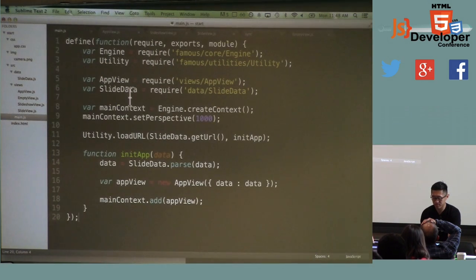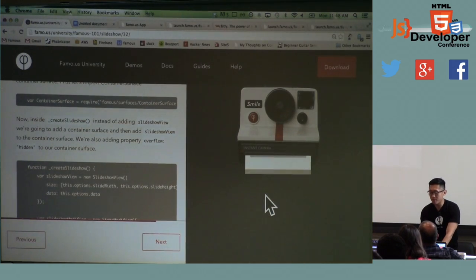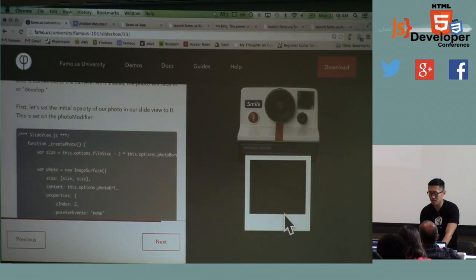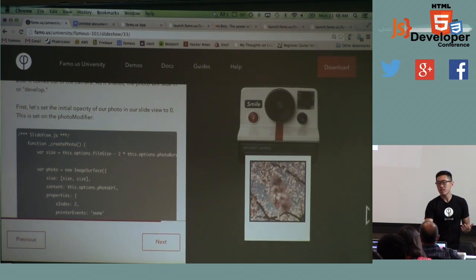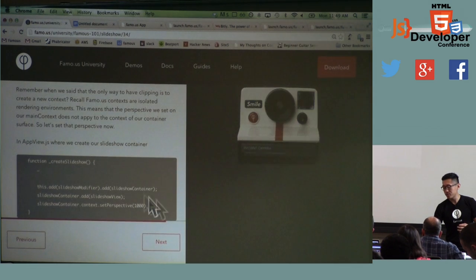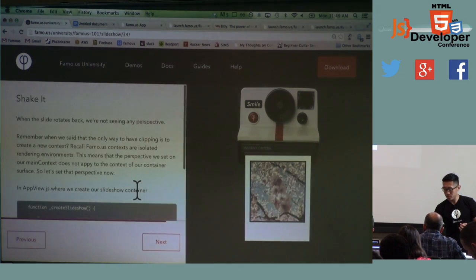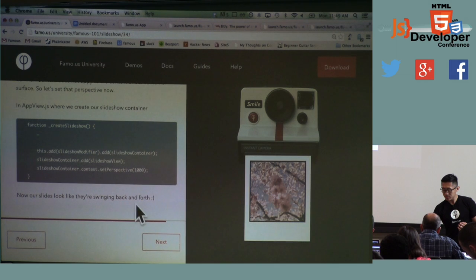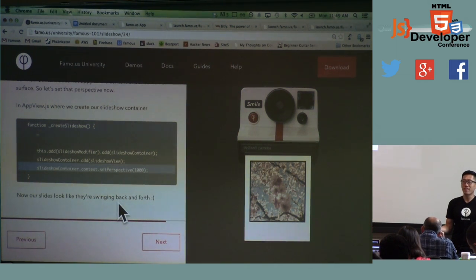Show you in the code real quick. That's right here, after you created the main context, right? But what's happening here, because we created a container surface, and that container surface has its own context, the perspective is lost. So again, a context is its own isolated rendering environment. So again, in order to get that perspective back, you have to, where is the code? You have to set the perspective on that container surface, right?